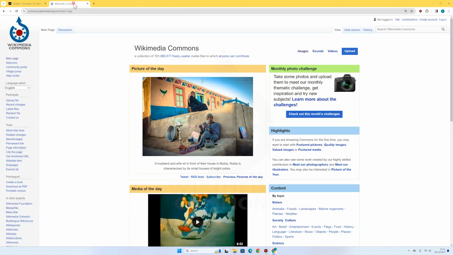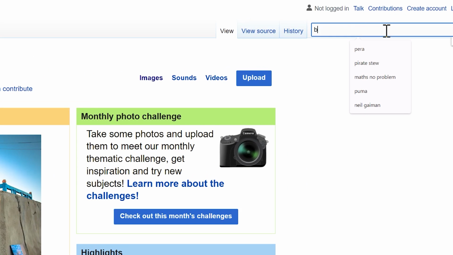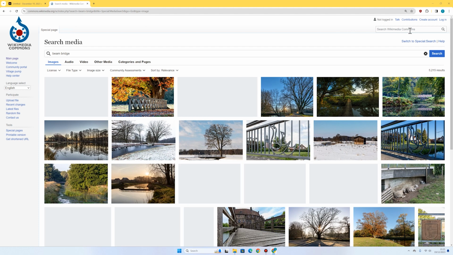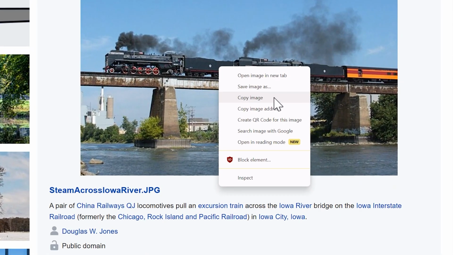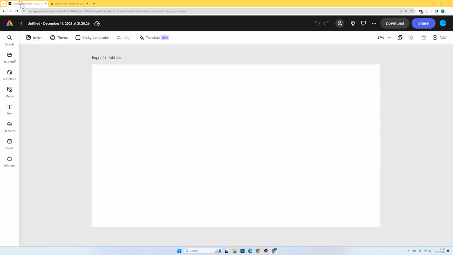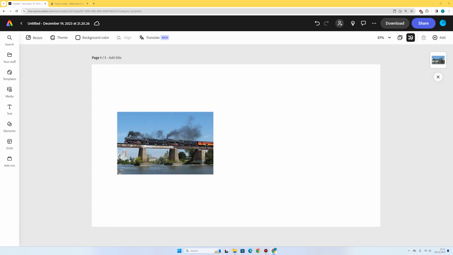So I'm going to go up to Wikimedia Commons here and I'm going to search for beam bridge. See what comes up. This one looks pretty good. This is a beam bridge with a train going over it. So I'm just going to right click on this, go to copy image, and I'm going to go to Adobe Express, right click and paste. And then I'm going to add my next 2 bridges.